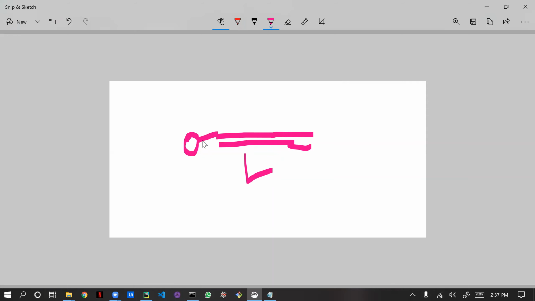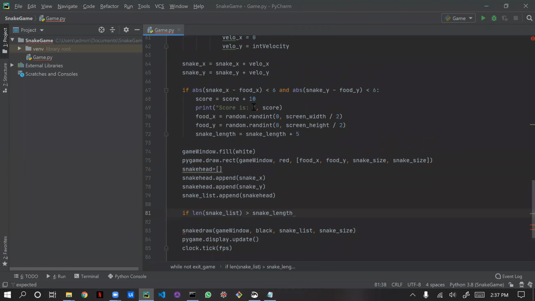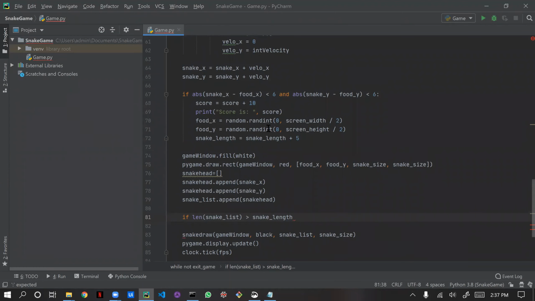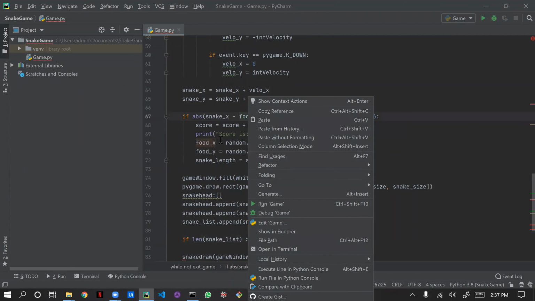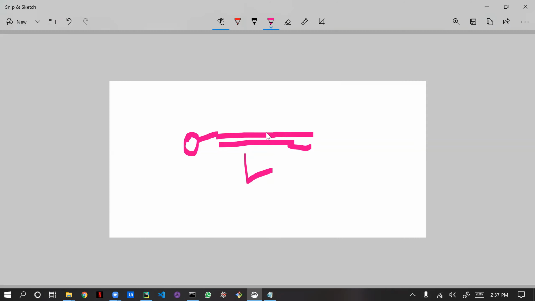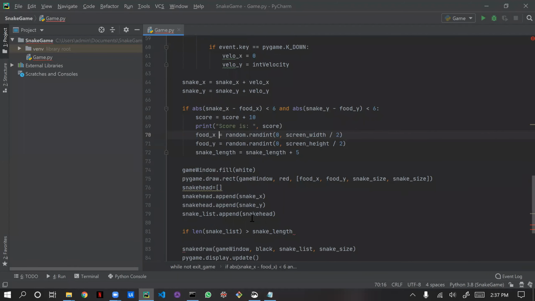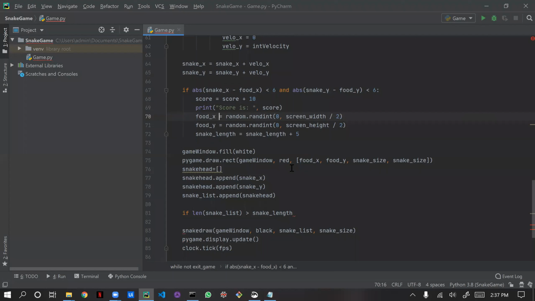So now the snake has eaten the food. In this case, when I am eating the food, I am incrementing the size of the length. When the snake is eating the food, I am just making the size bigger. So when the size is getting bigger, this condition will get satisfied, right? If the snake list, which contains the coordinates, must be greater than the snake length. This condition will get satisfied, correct?